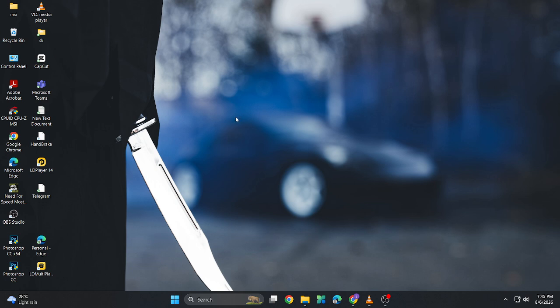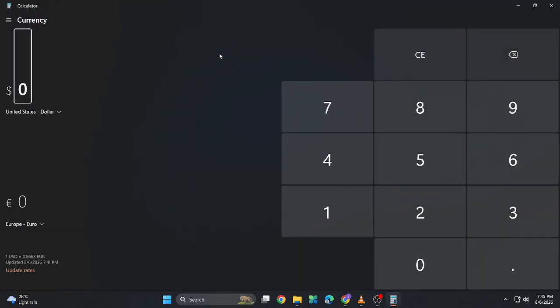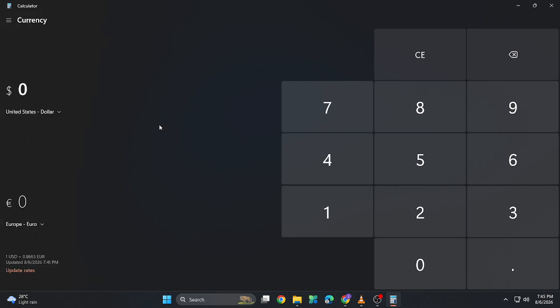First, click the Start menu, search for Calculator, and open the app. Once it launches, you're ready to access the built-in currency conversion tool. Click the menu button in the upper left corner and scroll down to the Converter section. Then select Currency from the list of available conversion categories.